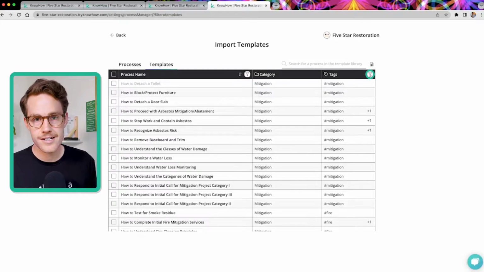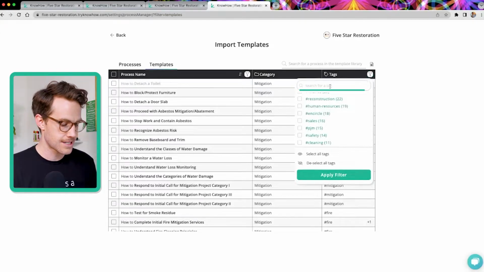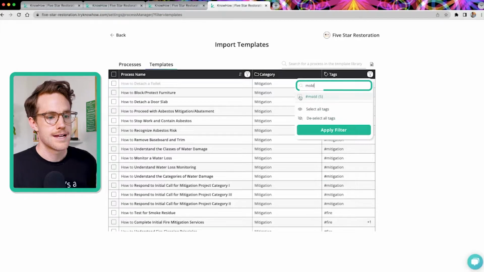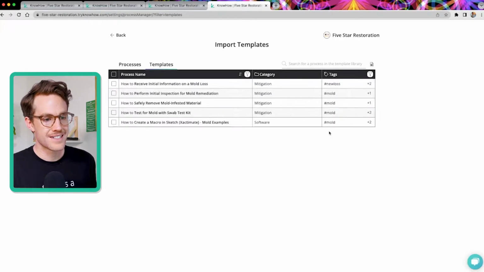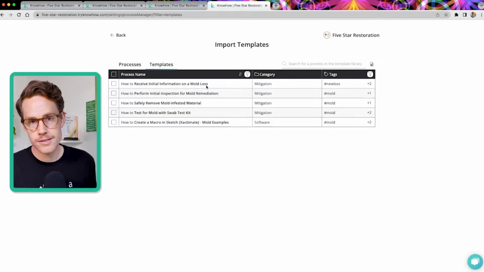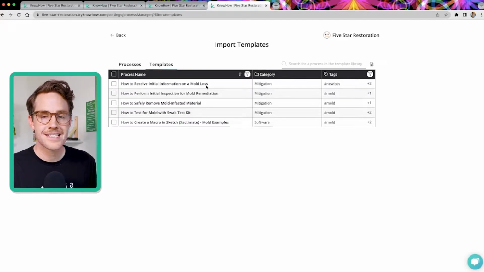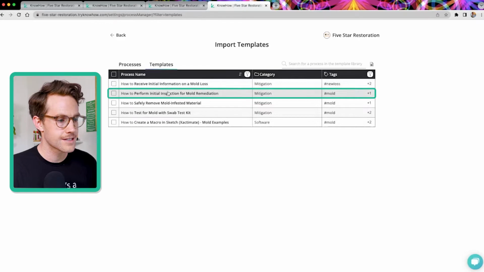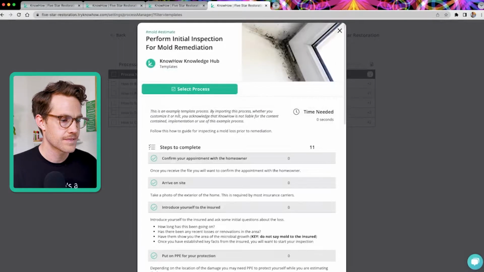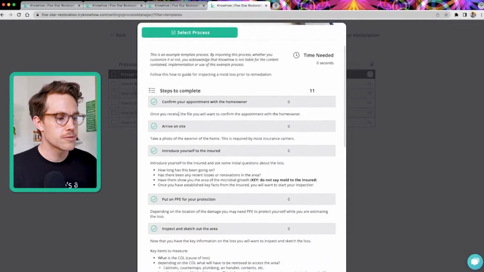So in this case, you're going to search by tag. So I'm just going to type in the word mold and then select that, apply the filter, and it's going to show me all the mold processes that we have as templates available in KnowHow. Now, if I want to inspect this and say, hey, is this a good mold process or a bad mold process? All I'm going to do is click this title, and then this is going to show me the process.